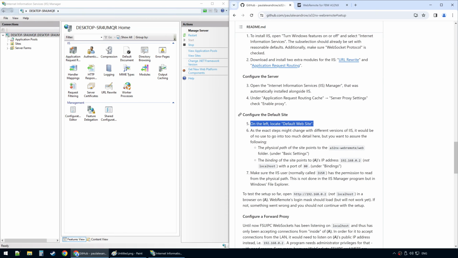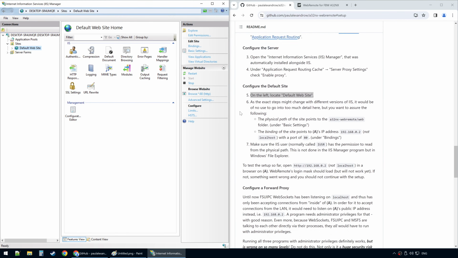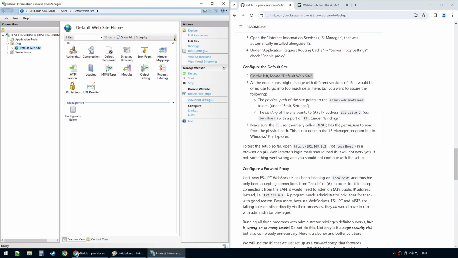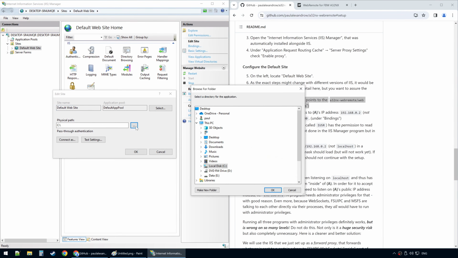Now we can configure the default site. So on the left we locate default website, that's under sites. And the first thing we need to do here is to set the physical path to be the web folder of the WebRemote download file. So that will be under basic settings here on the right. You will find some default here on the physical path. And I will now go and choose our installation folder from the desktop.